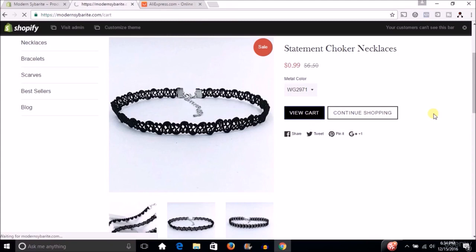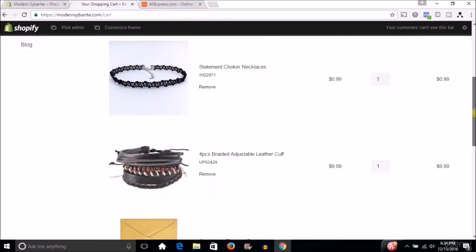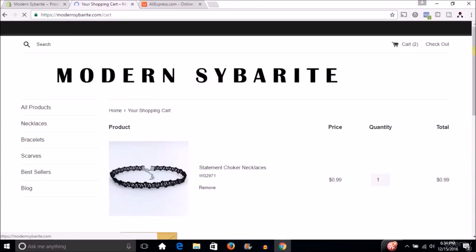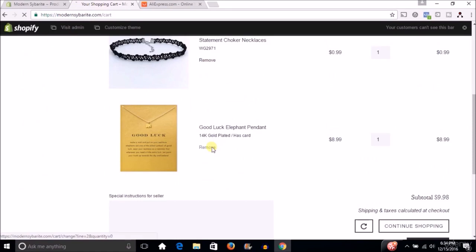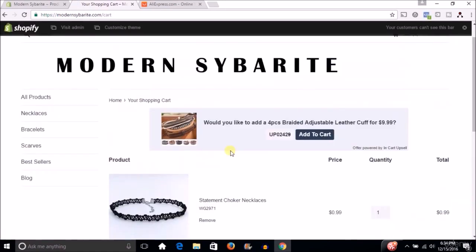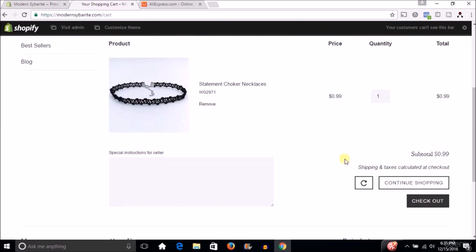We're going to go ahead and view cart. We'll get rid of the products that we added earlier. All right, see there's my in-cart upsell, tempting me to buy more, so that's working great. And our subtotal is 99 cents, so let's go ahead and check out.